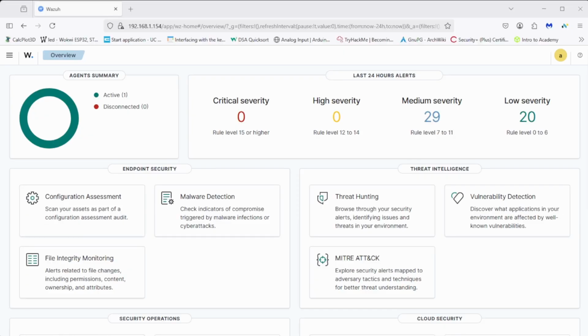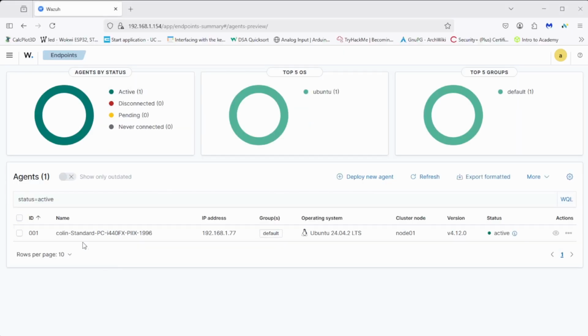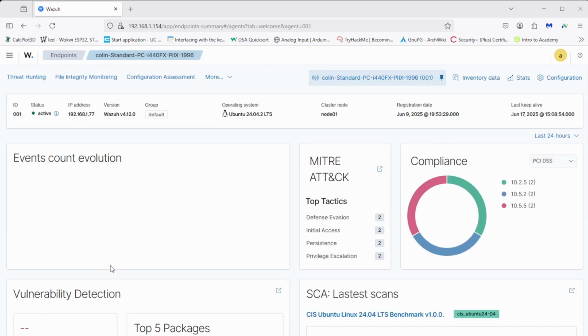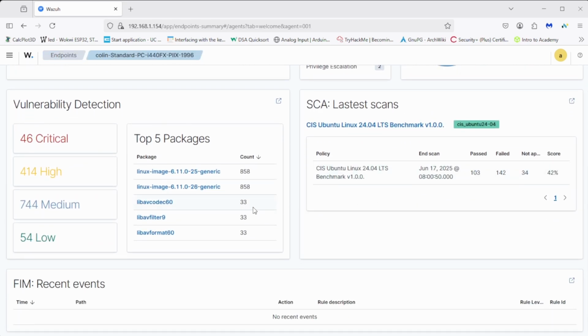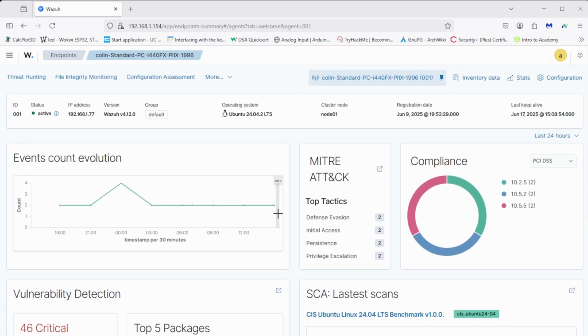Let's go check out the Wazuh dashboard to view information being forwarded by our agent. As you can see here, it's already picking up activity from previous logs. In the next video, we will be testing this further by simulating a brute force attack using Hydra.